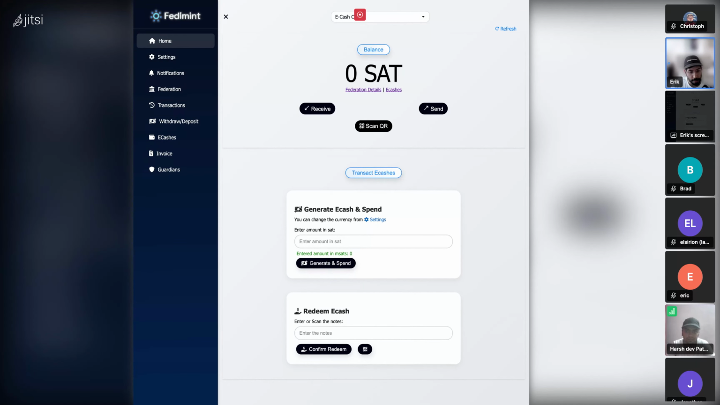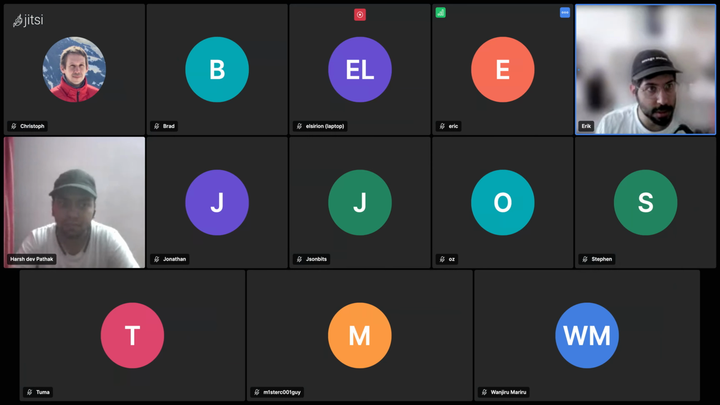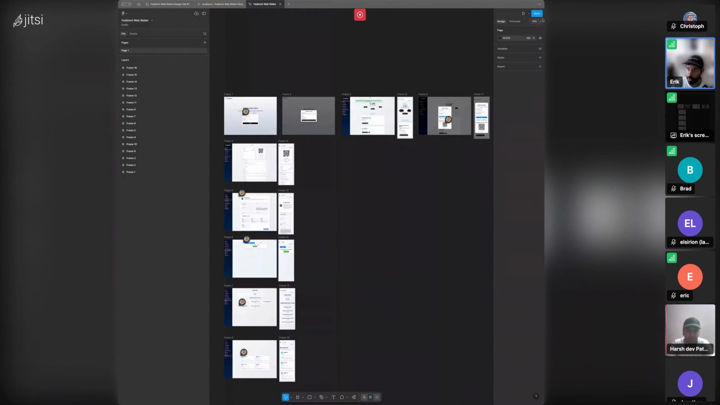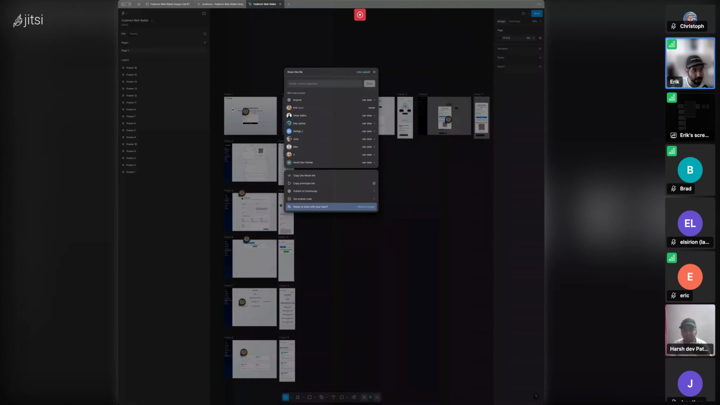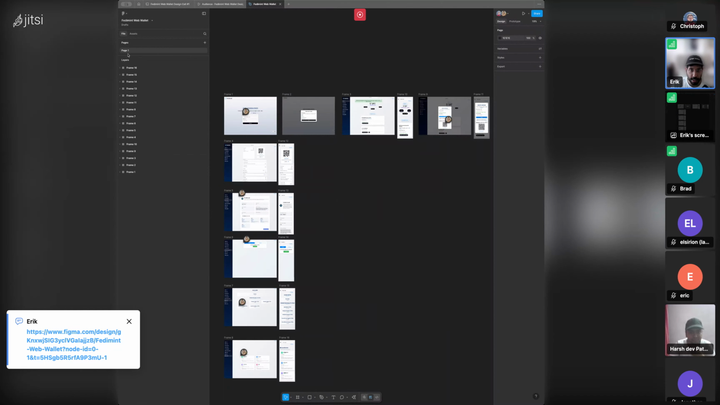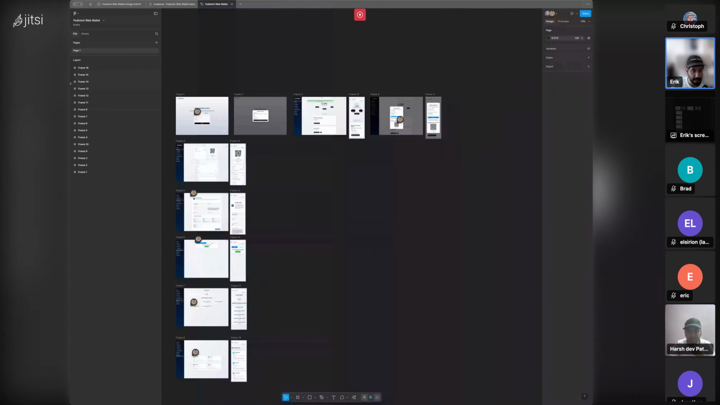I also have some, maybe I could share. I did a small audit of the wallet where I left some questions here, and I'll put this in the chat if you want to follow along in real time. This is a Figma board here, and maybe some of this is out of date because it sounds like you've pushed some changes since then.